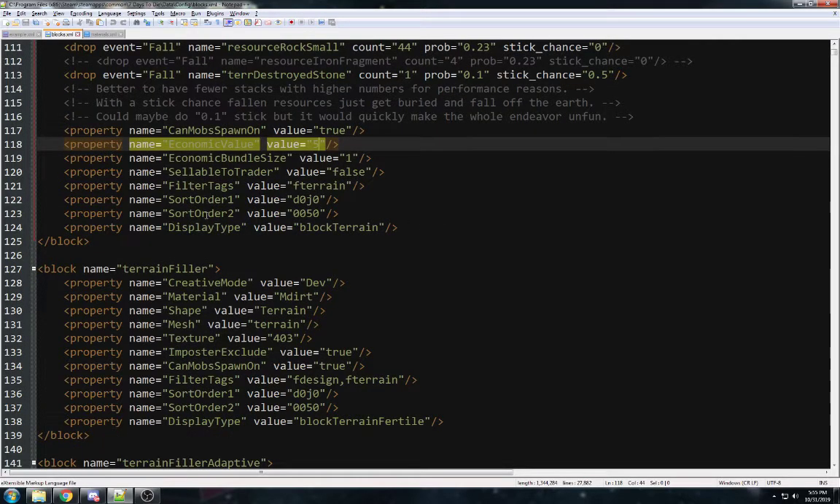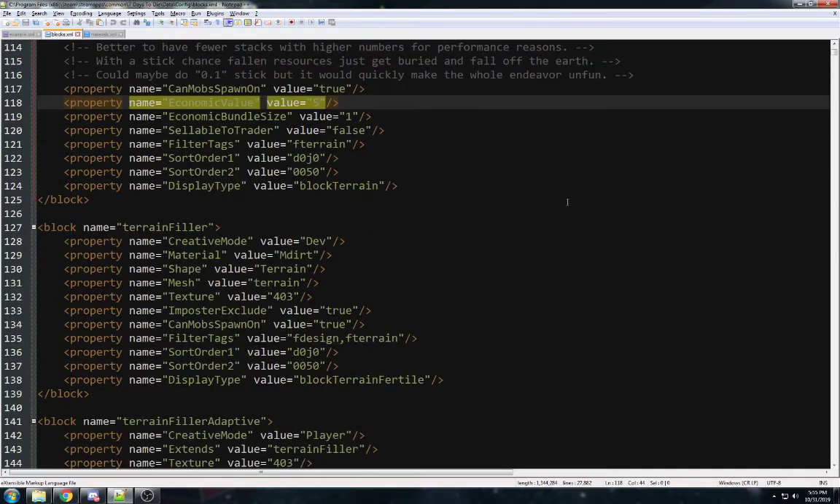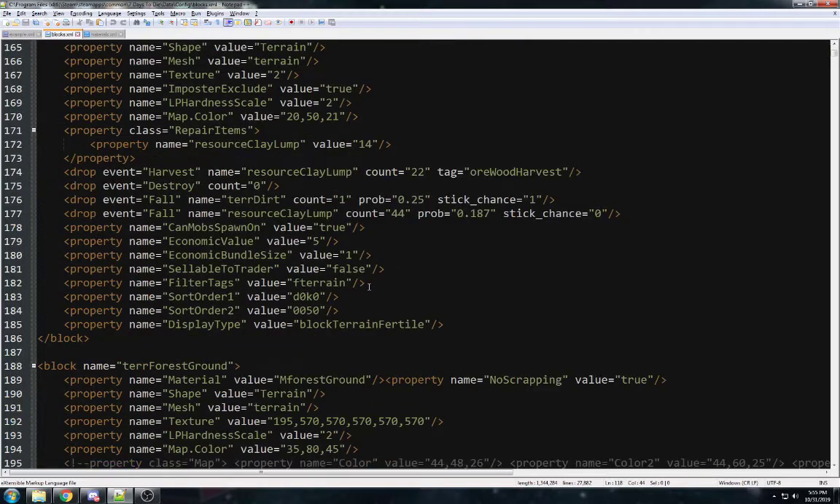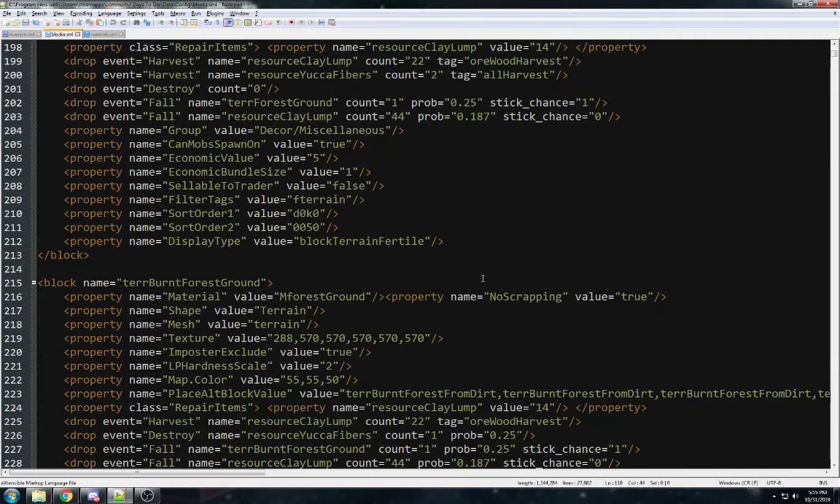Okay, so filter tag, sort order, these are not anything I want to worry about. Display type, block terrain, I don't need to worry about that. So let's get into other materials here.